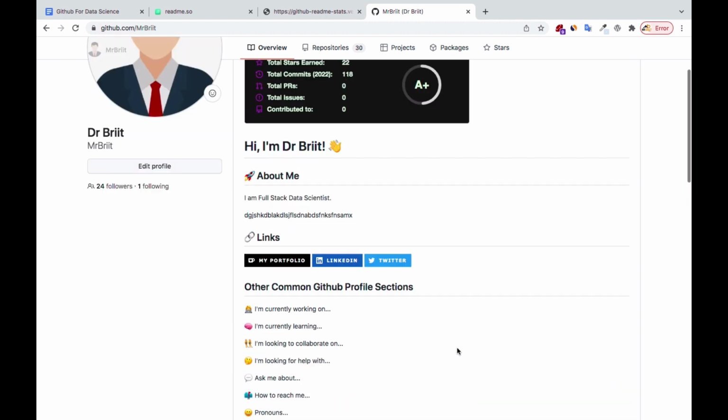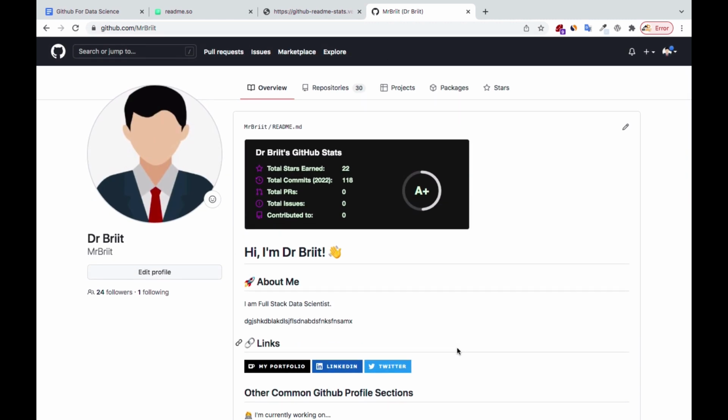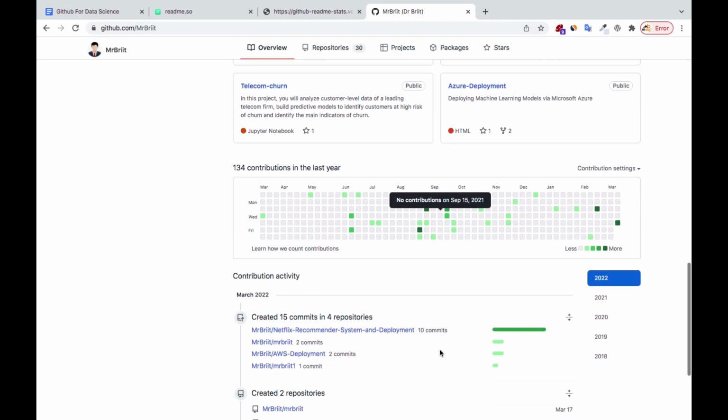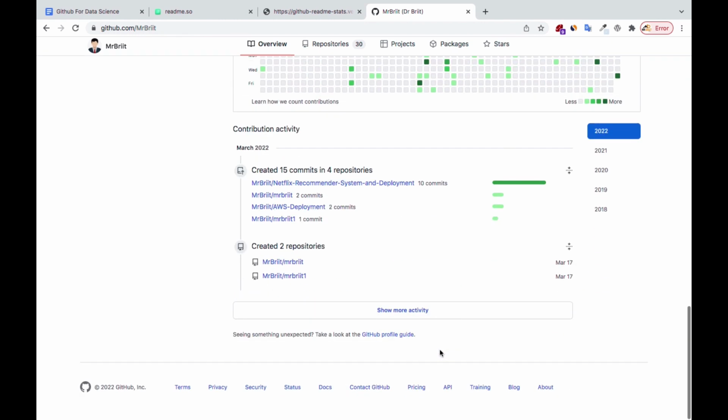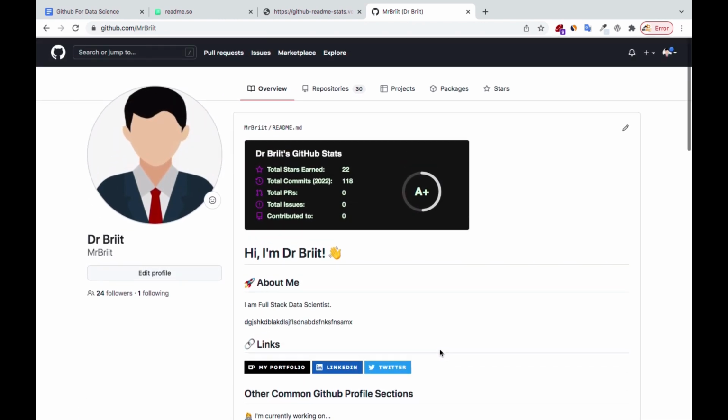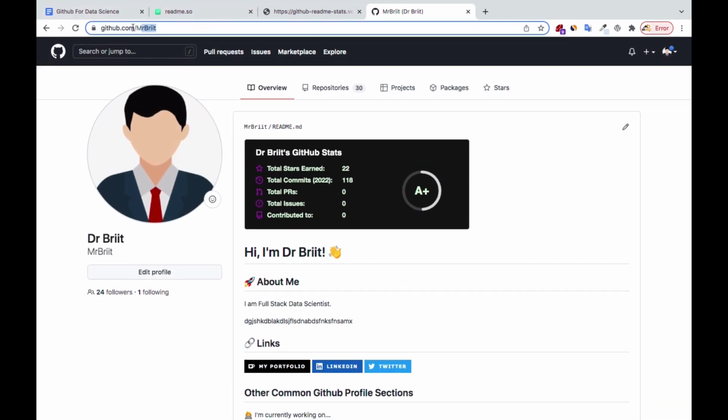This is the professional way of doing it. This is how we do it in the industry. If you want to show recruiters that you know what you're doing and you're professional enough, this is how you do things. All your projects are going to be there. You just share the link that you have, and that's it. This is just going to be your profile link.